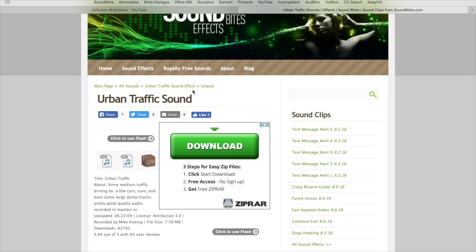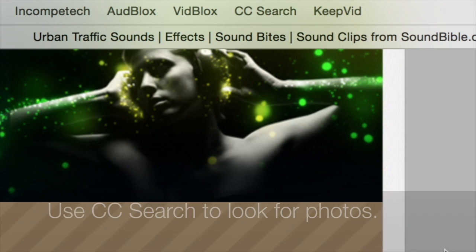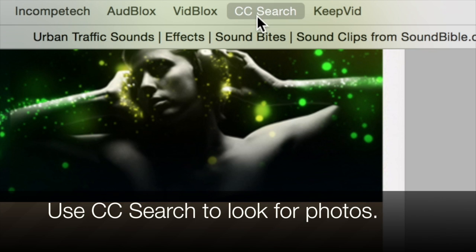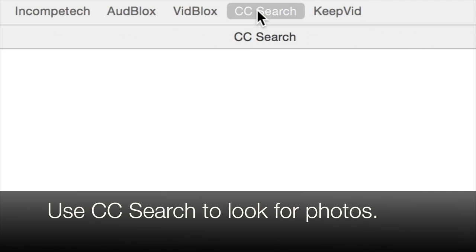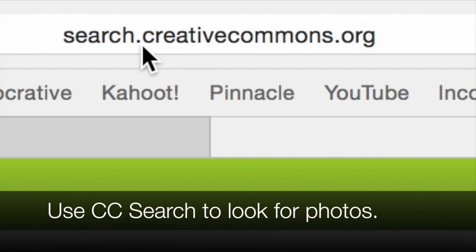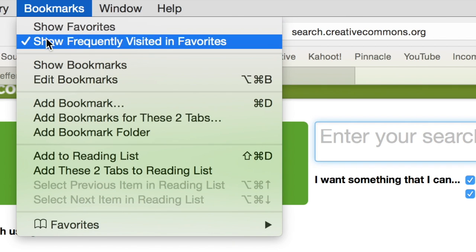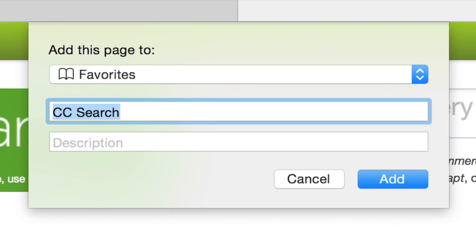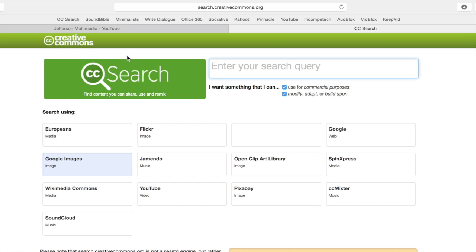Now I'm going to show you how to find some pictures. Look for your bookmark up at the top that says CC Search and give it a click. If you don't have one, go to search.creativecommons.org, do the same thing, bookmark, add bookmark, and just call it CC Search. You take it through the main page right here, and we're looking for pictures.